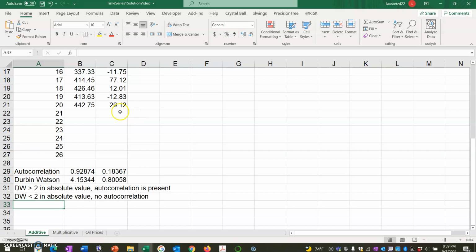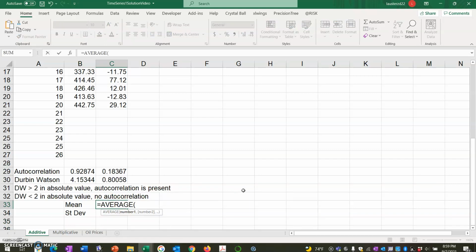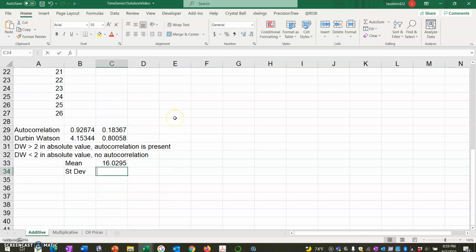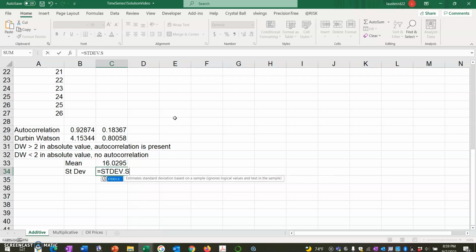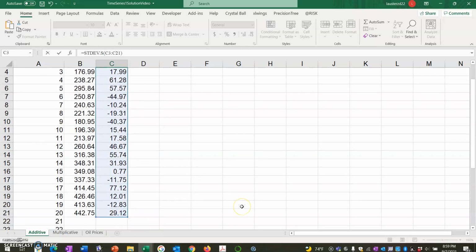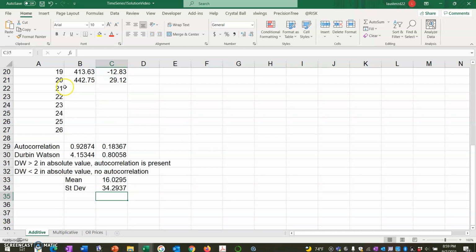So what we're going to do is go ahead and simulate a random variable for the differences. So let's just take the mean and the standard deviation of the differences. Calculate the mean using the average function in Excel. Mean 16.03, and the sample standard deviation, STDEV.S, is 34.29. So in each of the future periods, we're going to simulate a random variable for the difference. And for now, we're going to assume this is a normal random variable.